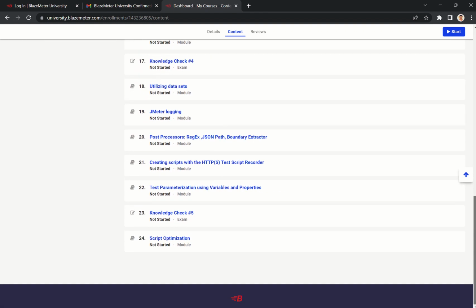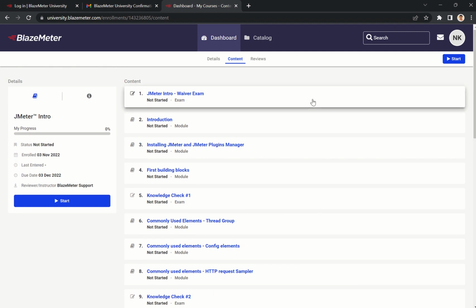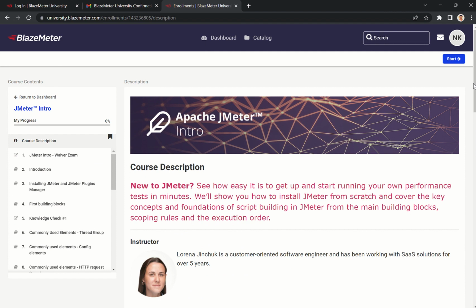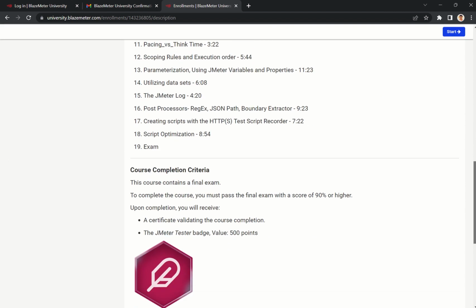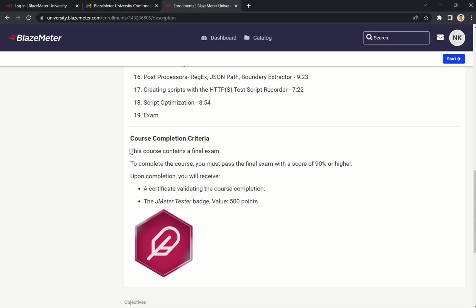Once you start the course, you have to take an exam for JMeter, which is the BlazeMeter exam. You see, these are the topics which are included for the exam. Once the course is completed, this course contains a final exam. To complete the course, you must pass the final exam with the score. If you want the certificate from this exam, you have to pass with 90% or higher. Once the course is completed, you will get a certificate validating course completion and the JMeter badge.